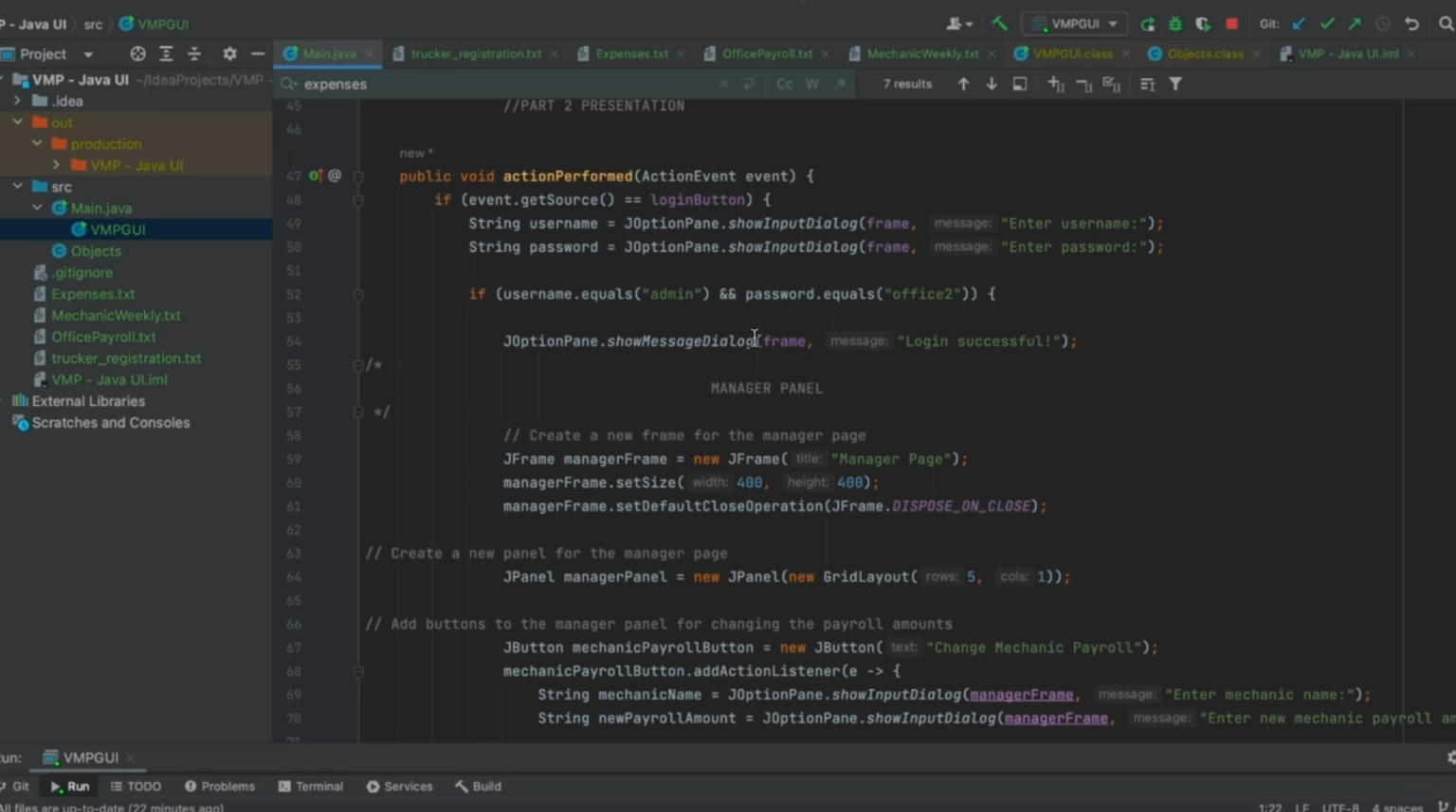If the user enters the correct username and password, a message is displayed on the screen to inform the user that the login was successful. Based on the user's access level, different options become available, as you can see. In this case, if the user is a manager, a new frame is created for the manager page, and a panel is added to it with buttons for changing the payroll amounts of different mechanics.